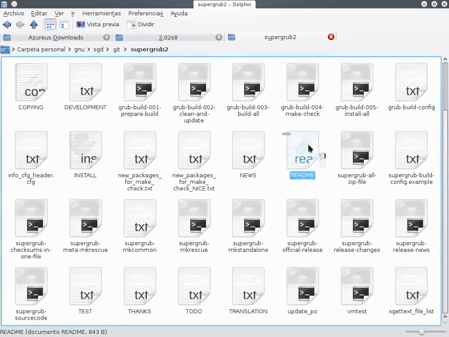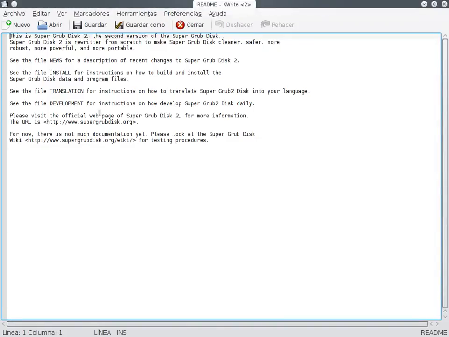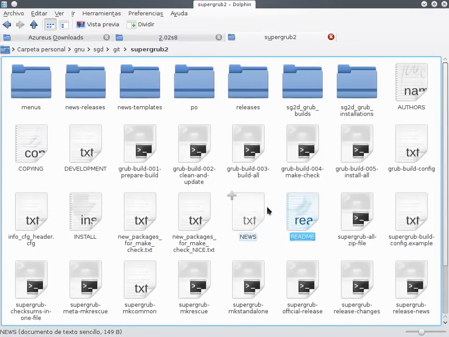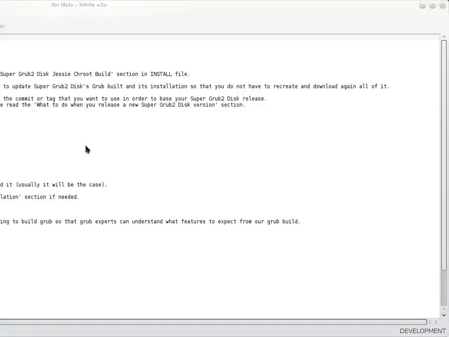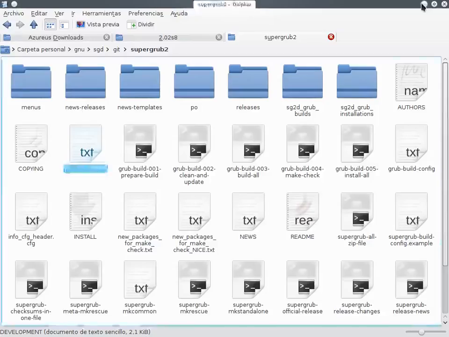There's the README, and so development is here. Where is it? Here. Okay. So at development, I explain how to. Okay, so you need to do a clean and update, build old, make check, which is optional, and install all. So first of all, we need to update the Grub build config. Okay.